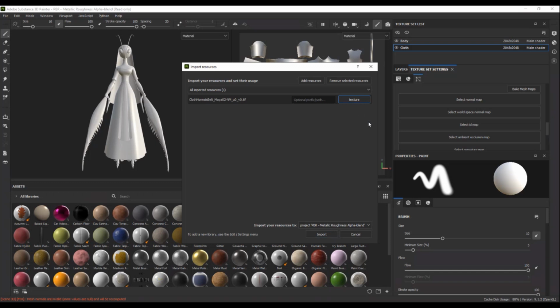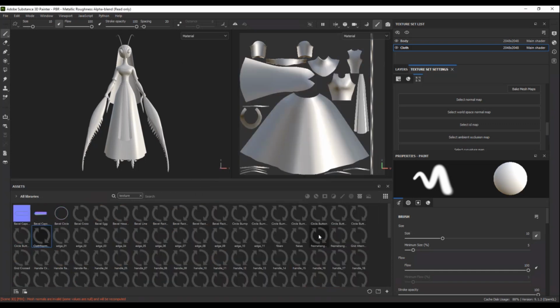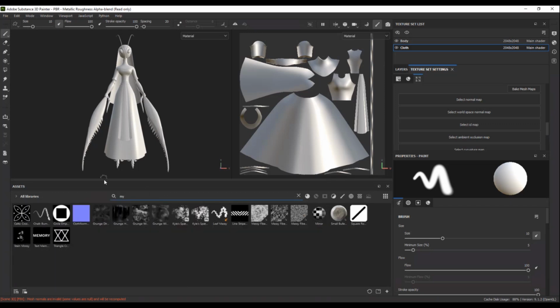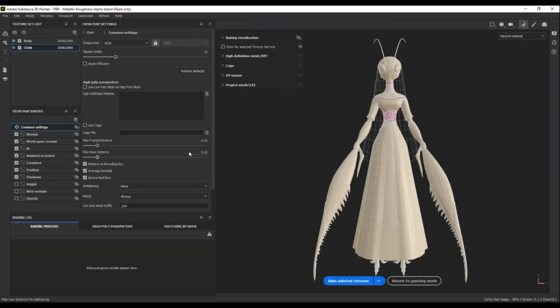I'm going to change this to texture, and put in my name there so I can identify it later if I need to. Import this into the project I'm working with right now and say import. If I do a search in here, there's my cloth normal right there. So I just take that and drag that into select normal map on the cloth, and now that is already taken care of. So when I go to bake mesh maps on the cloth, I want to turn off normal, otherwise it's going to bake over that with nothing.